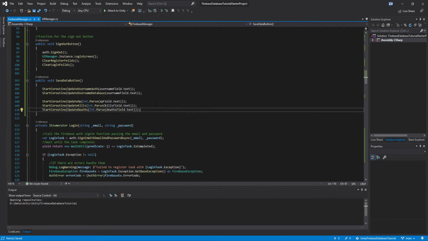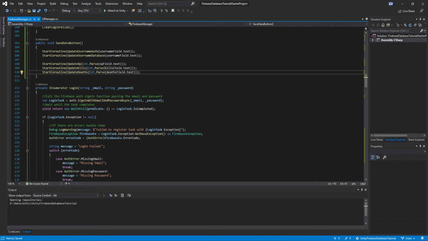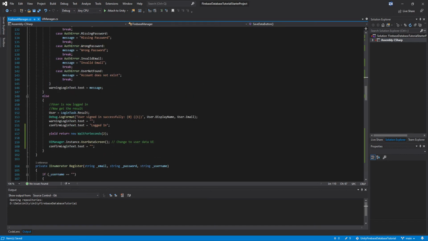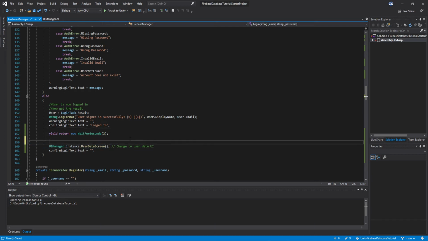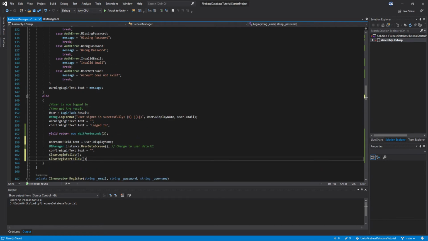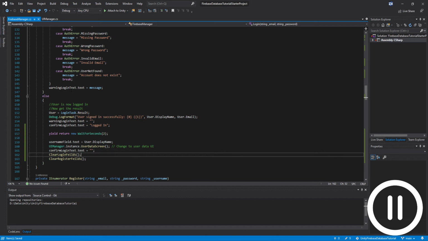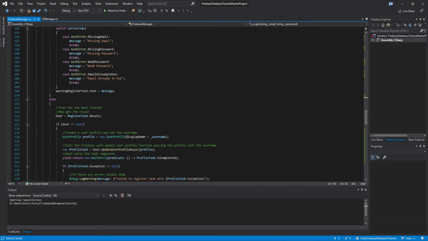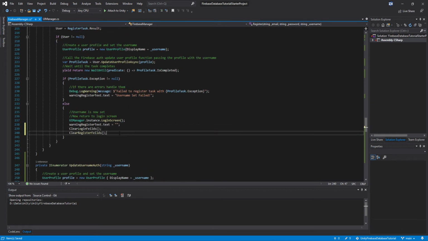So there's one more thing that we should do here before we test it, and that's in our login method here. So since we already know the username from when we register the user, when we log in, we want to set the username field in the data screen to the user.displayname. And the other thing we want to do is we might as well clear the fields here. And then if we scroll down to the register, let's also clear the fields here. Okay, let's go test it.